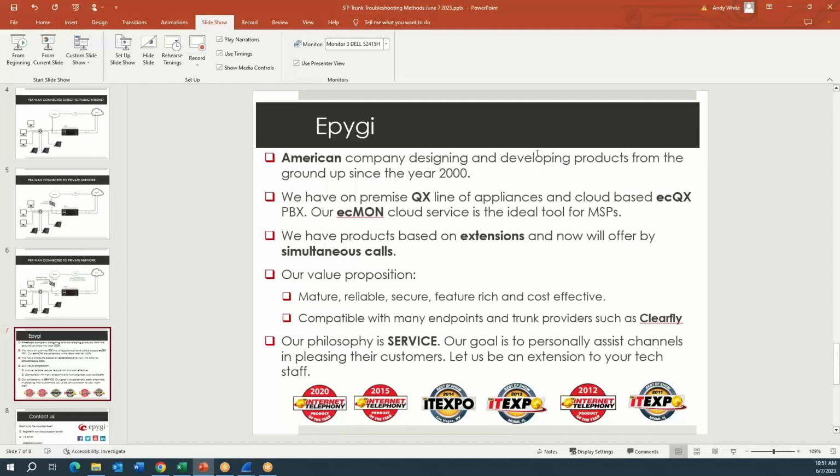So we've got a lot of history. We were one of the first VoIP products on the market. We developed the complete product, all the hardware design and circuit board layout, 100% by Epigee, as well as our software, which is unusual these days. A lot of people just buy servers and throw the software on a server and let it run.